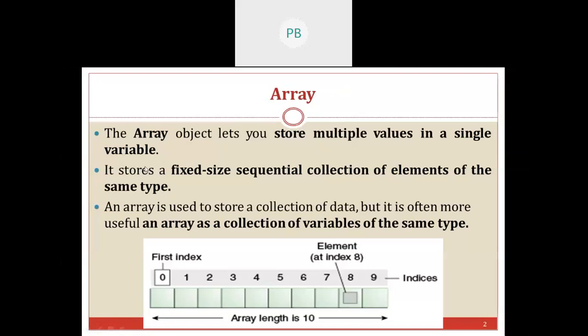Today, in this lecture, we'll study arrays in JavaScript. The array object lets you store multiple values in a single variable, meaning multiple values can be saved in a single variable. It stores a fixed-size sequential collection of elements of the same type. An array is used to store a collection of data.